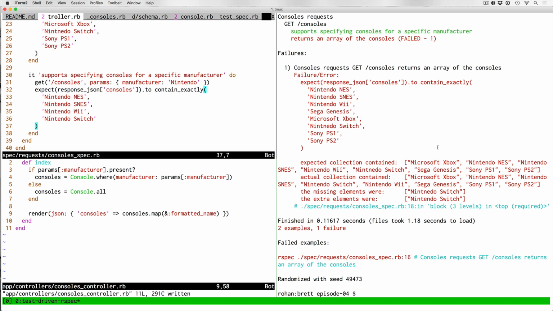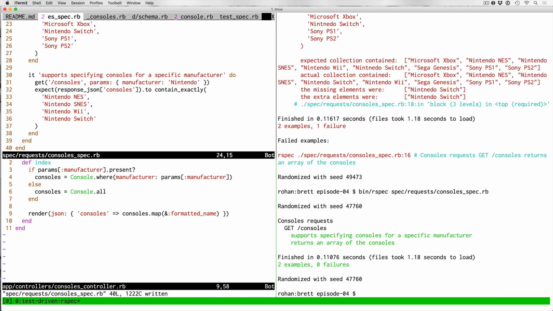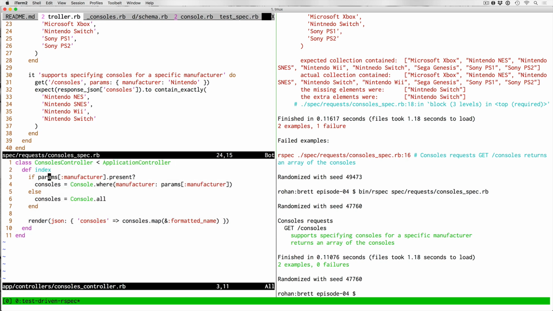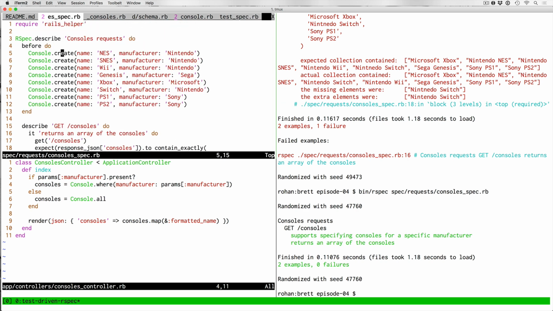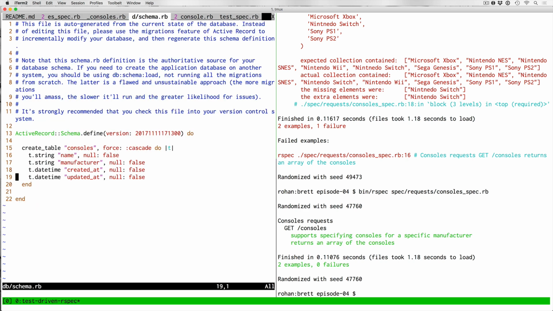Run it. See what changed. It's saying that it expected it to contain, oh, I have a typo. There we go, Nintendo Switch, run it again. Great. Everything's passing. This index is a little bit simpler and a little bit nicer to work with. We've got a request spec that tests it all. You could, like I said, create these in a different way, but let's just keep it as the normal active record creation for now.